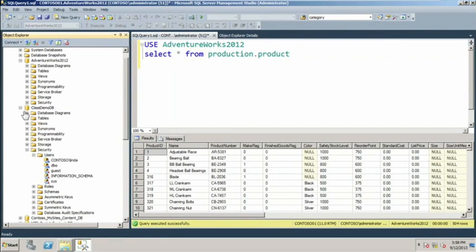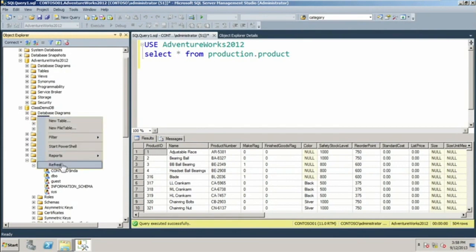Class demo, nothing. I thought we created a table in there. Did we not over there? Well, we created that one in sales. Let's do this. Let's do a new table in class demo. Thought I clicked that. So I showed you how to create a table using Transact SQL. You can also create a table inside the GUI.